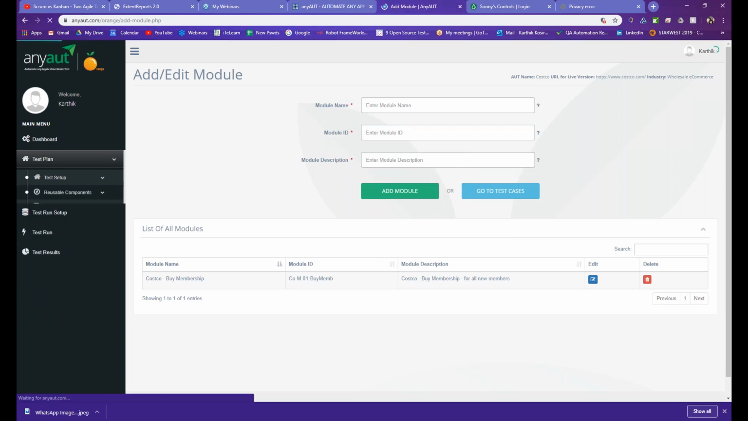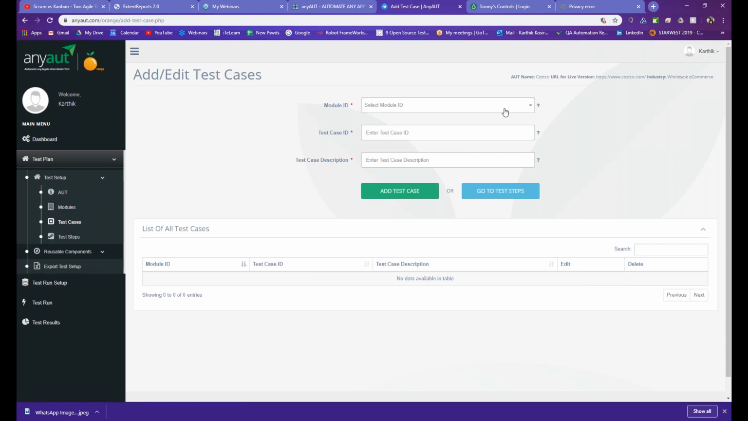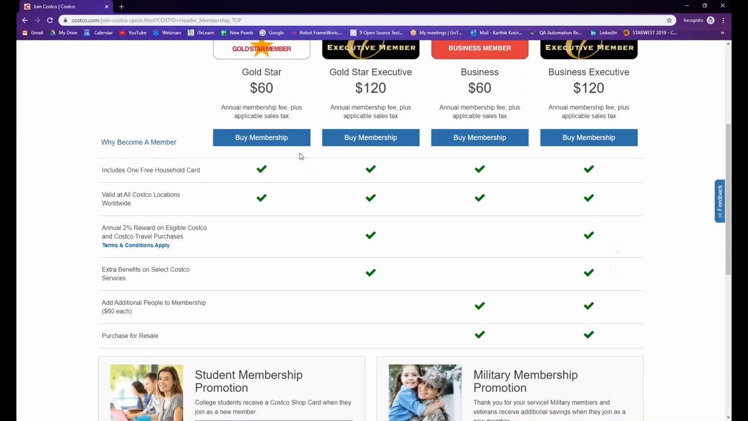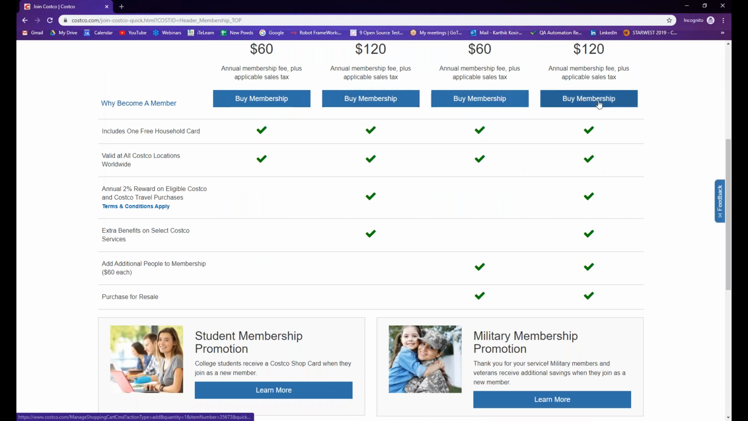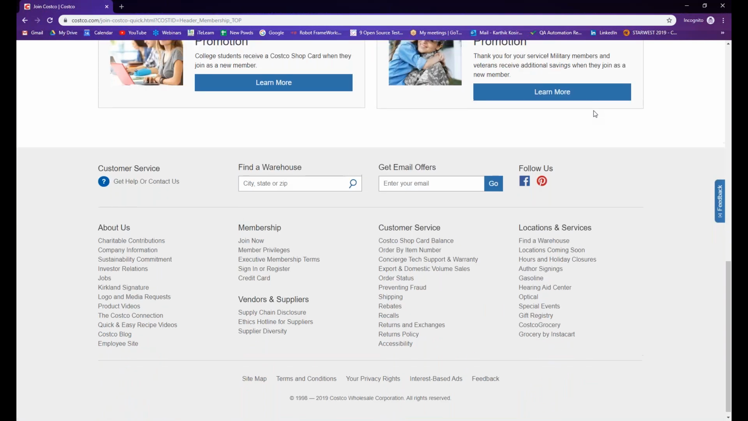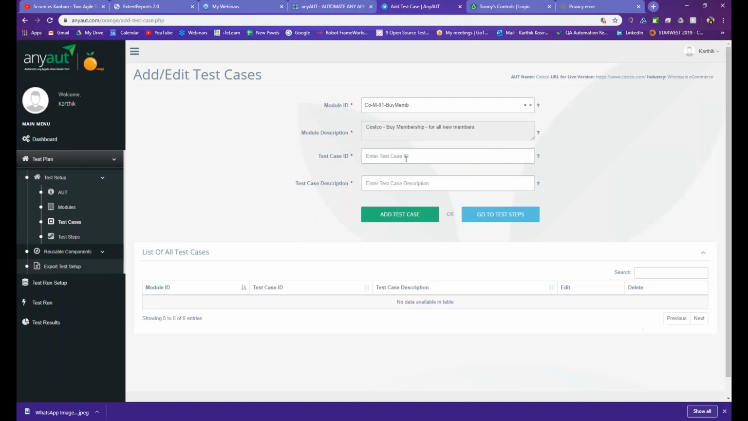Now against this module is what we want to be adding test cases. Unless you have a module, you cannot add a test case. So one of the first test cases that we can add to this module, let us say I'll have 4 test cases: gold star, gold executive, business, business executive, and each one has different buttons to click on and take that option. Okay, nice.